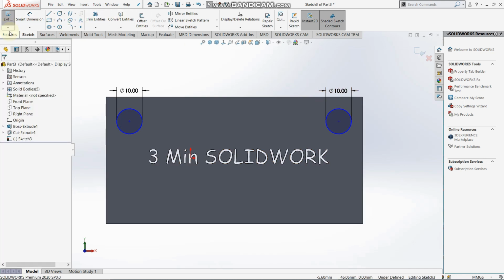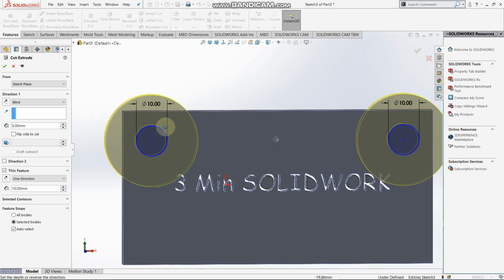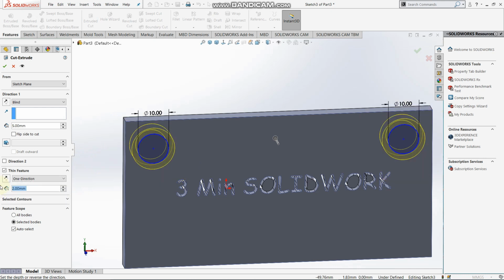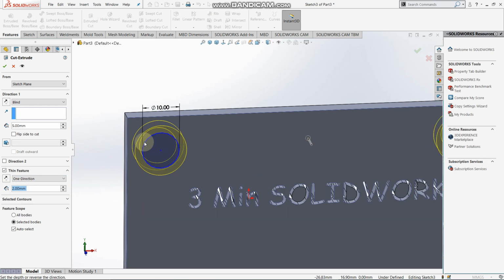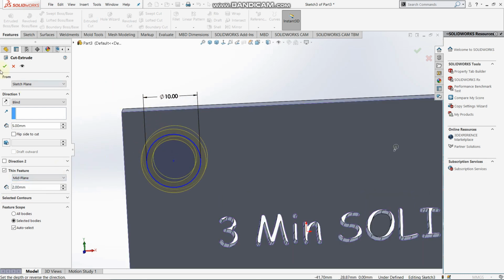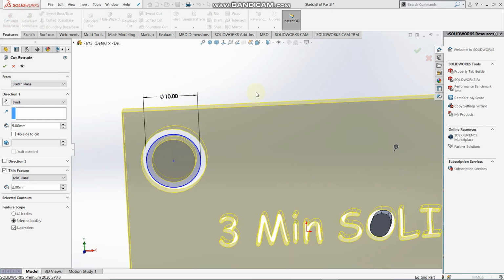Now select the features and extrude cut. For thin feature we need to select the thin feature option here. You can see the thin feature is generated, but we don't need this. We change the measurement to 2 millimeter. It's perfect. This is selected outward, but we can select this from mid plane also, and okay. Bodies to keep: all bodies, and okay.